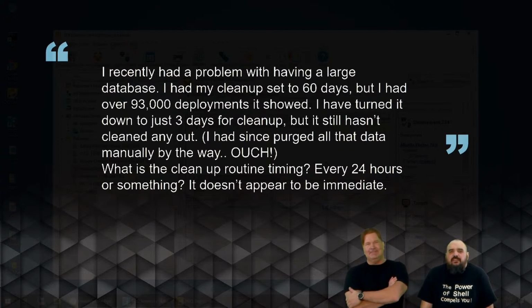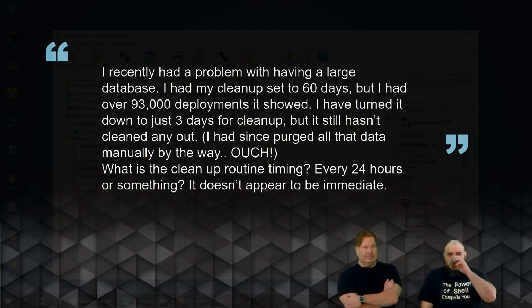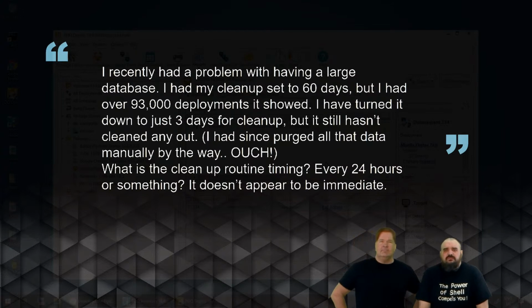This does start out like something you read in Reader's Digest, doesn't it? I recently had a problem with having a large database. I had my cleanup set to 60 days, but I had over 93,000 deployments showing. I have turned it down to just 3 days for cleanup, but it still hasn't cleaned any out. I had since purged all that data manually, by the way.